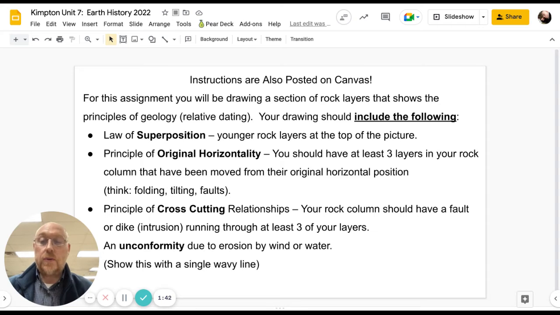It needs to include the following, what we've practiced in class: superposition. So you need to clearly show that younger rock layers are at the top of the picture and older rock layers are at the bottom. Your principle of original horizontality. So you need to take at least three of your layers in that rock column and make them not horizontal anymore. So think of folding, tilting, faults, something like that. You don't have to do all three of those, but three of your layers need to be disturbed from being horizontal.